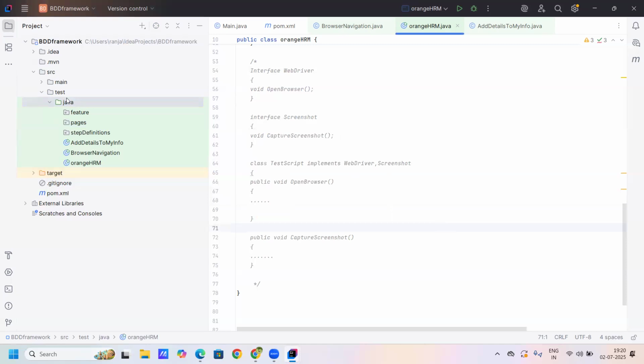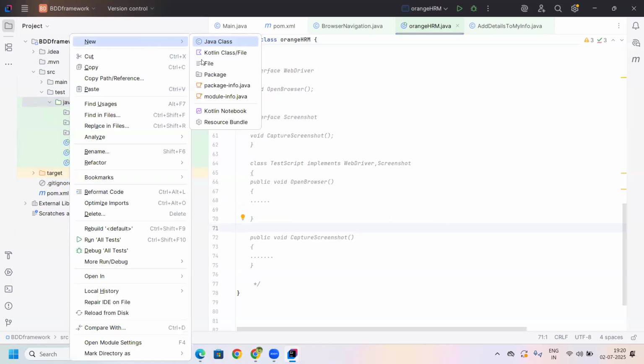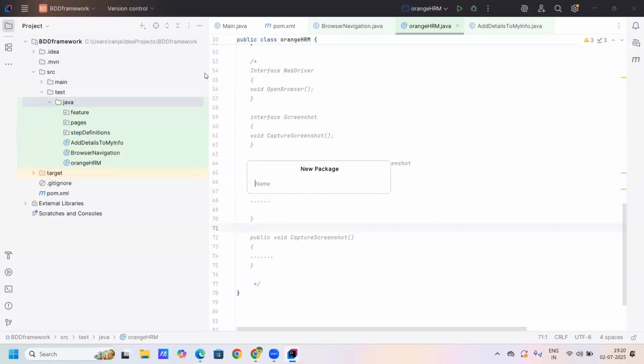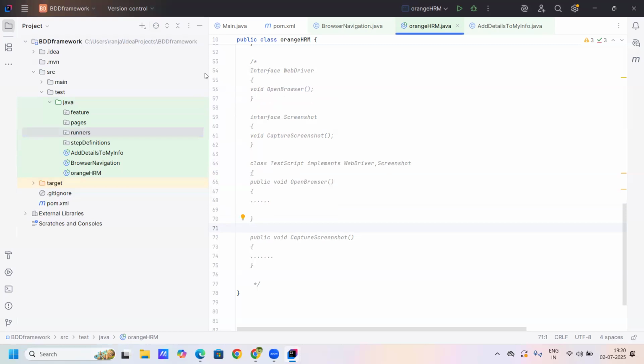Sorry, not Java class. It is runner, okay, which will run the scripts, the runner class. Okay, this is the way we have to create. Fine. Then under feature, I already explained about feature. What is feature? Where your scenarios will be, right? Under feature, scenarios will be there.